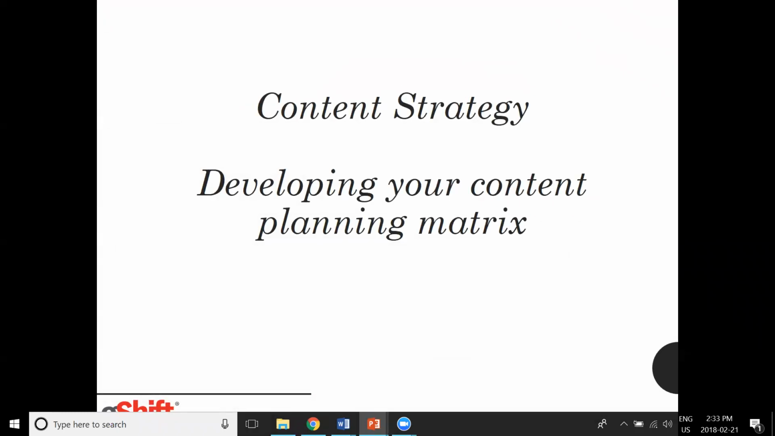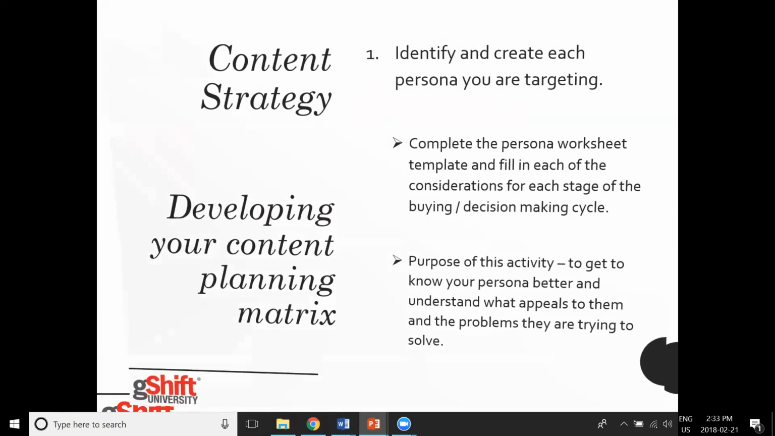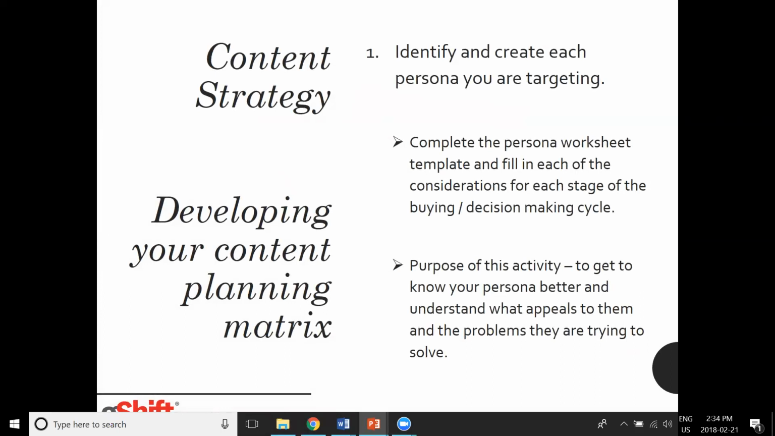So getting into the content strategy, you want to develop your content planning matrix. To do that, you want to identify and create each persona you're targeting. So complete the persona worksheet template and fill in each of the considerations for each stage of the buying or decision-making cycle. And the purpose of this activity is to get to know your persona better and understand what appeals to them and the problems they're trying to solve. So we've been into the persona already, to identify the persona. Now we're going to get into the persona worksheet. So I'm just going to pop that up right now.